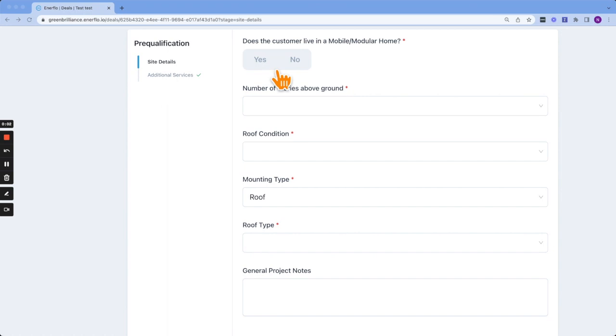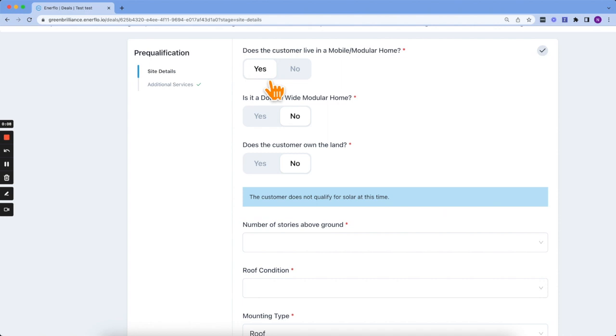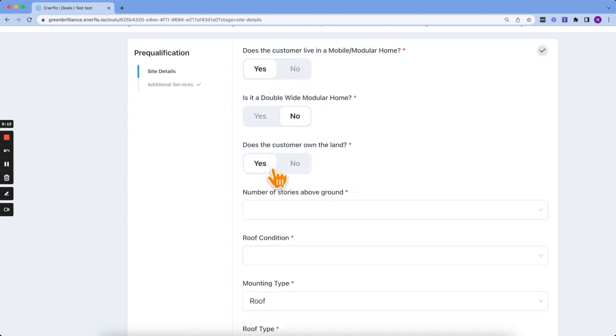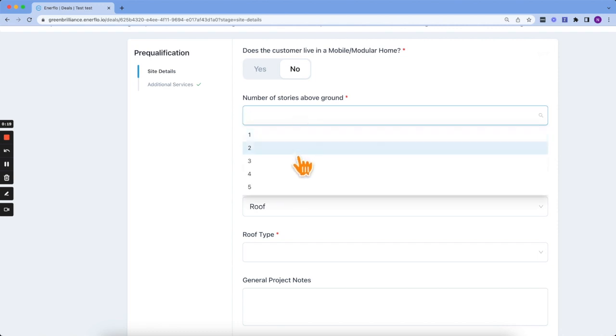Next, the pre-qualification form is used for the basic design request details. The homeowner must own the land for solar, hence making a mobile home ineligible. Following, the number of stories above ground, which does not include basements. Anything above 2 stories will be an adder.